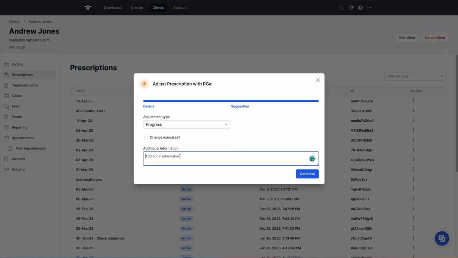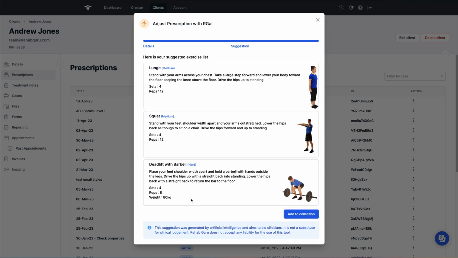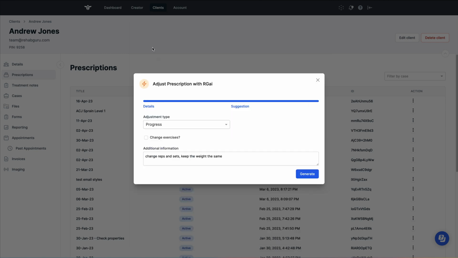In the additional information, I'm just going to add in the command change reps and sets, keep the weight the same. So now we've kept the weight the same and reps and sets have changed. So here we could play around with volume, tempo, and different parameters if we wanted to progress the exercise program in a different way. And then we can, of course, change the exercises if we wanted to change things up.